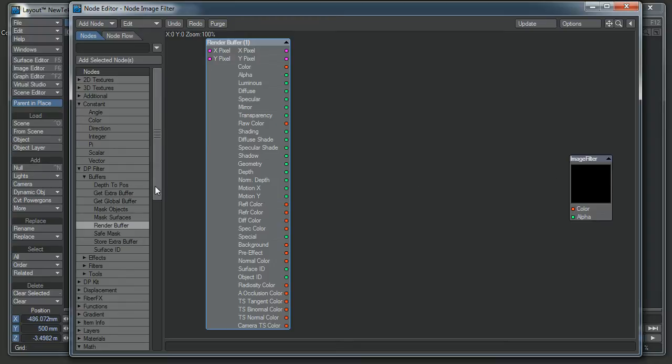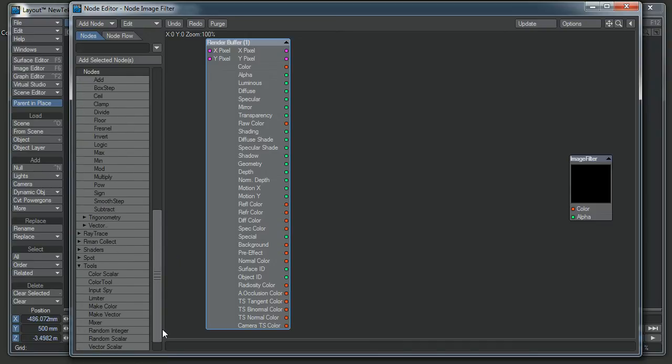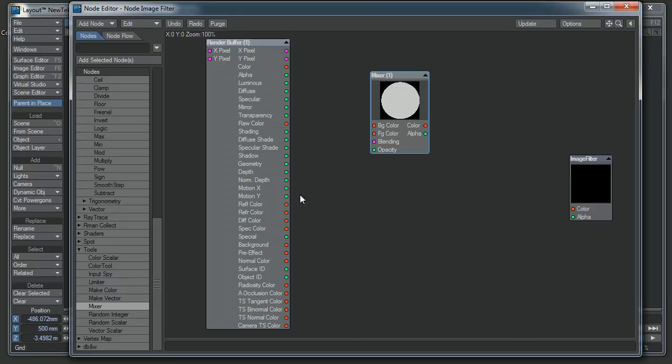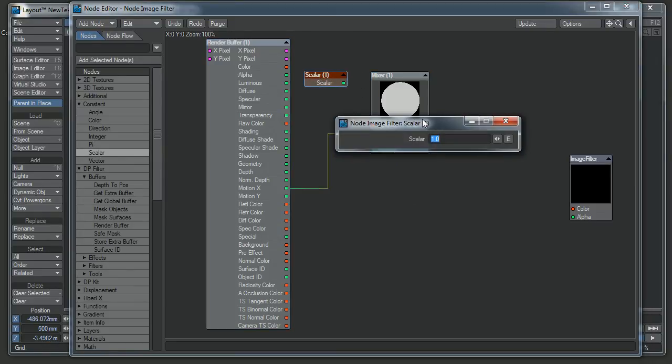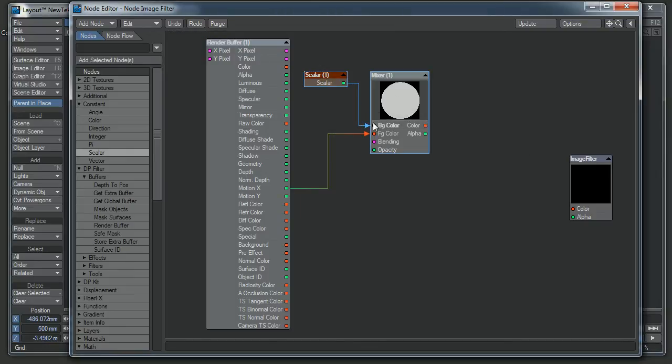Next thing I need to add is a mix node. So down under Tools, I'm going to add a mixer. And I'm going to drag the motion X into the foreground color. And I'm going to add a constant scalar, and I'm going to set this to 0.5. This will give me 50% gray. So I'm going to drop that there into the background of the node.